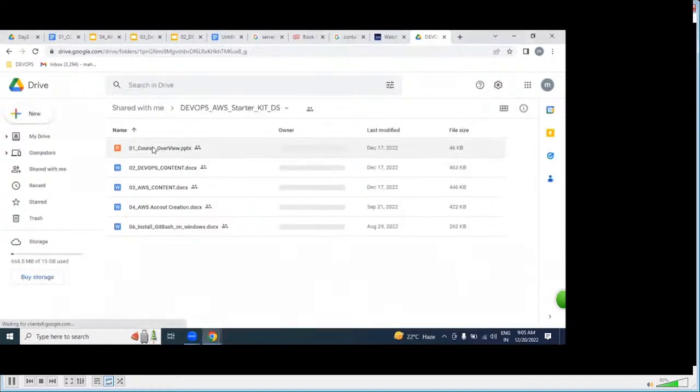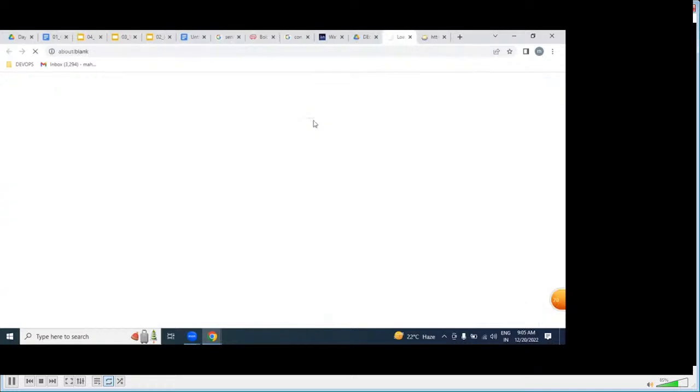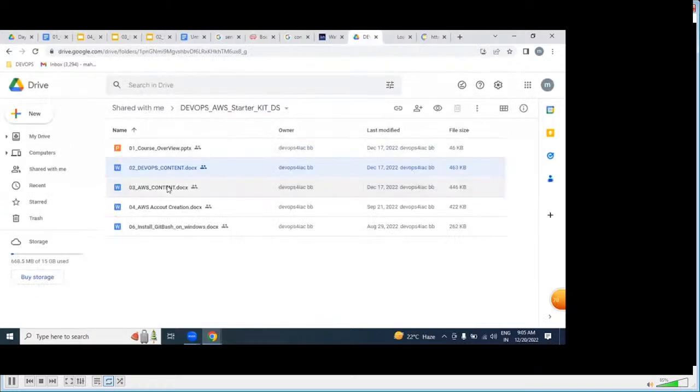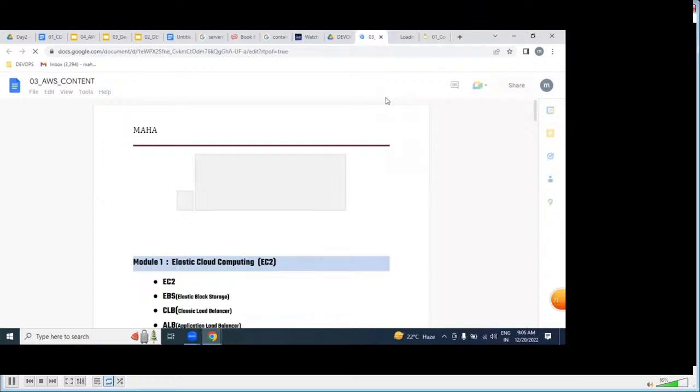The first document is the course overview, which I have just discussed. The second document is the DevOps content. The third document is the AWS content. Please revise this once, because if we discuss all the topics in the demonstration, it will take a week. I don't want to waste your time. Please revise what I'm going to discuss in 4.5 months.